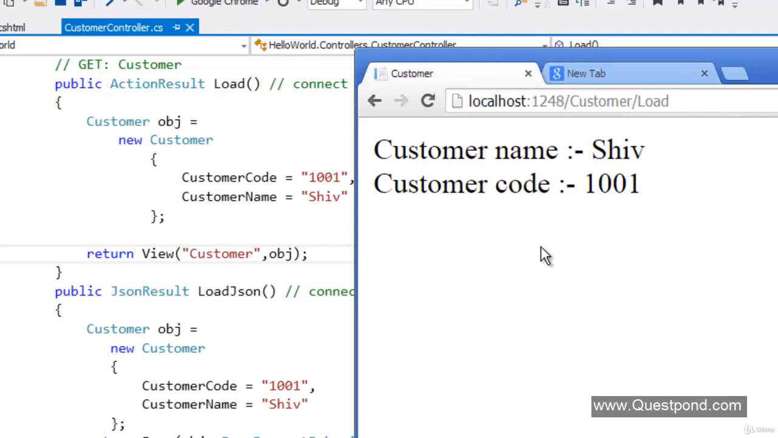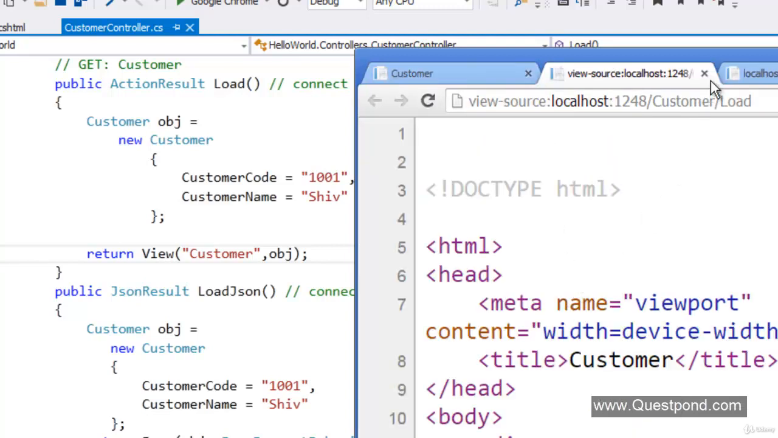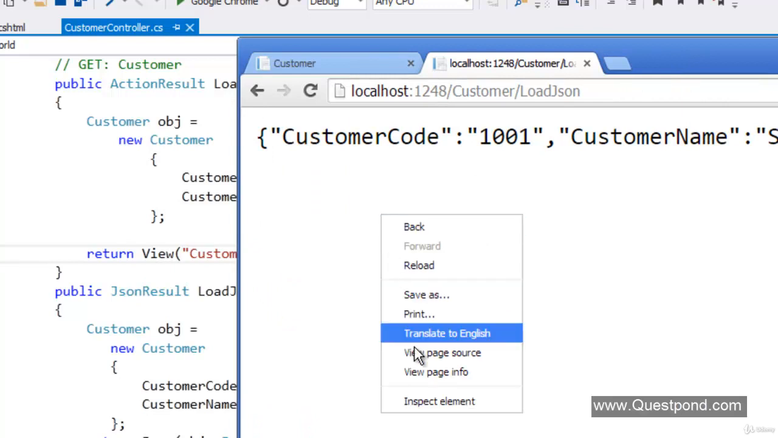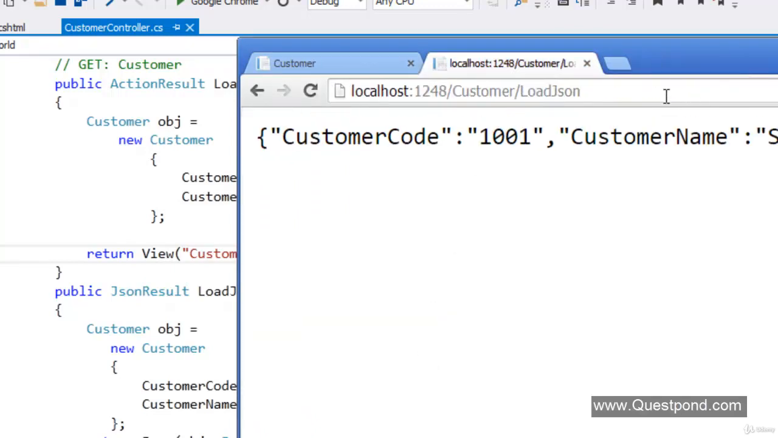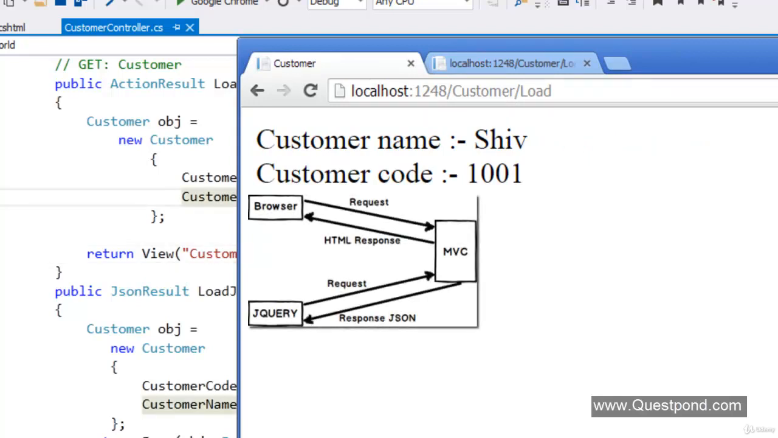So if you see here, this is HTML. If you do a view source, you can see this is all HTML. And if you go and see this, this is JSON. In case you are new to JSON, just go and see the JSON videos. So you can see now, when I call the load JSON action, it gives me JSON. When I call just the load action, it gives me HTML. But now let's pause a bit. Let's think logically. What is it at the end of the day?